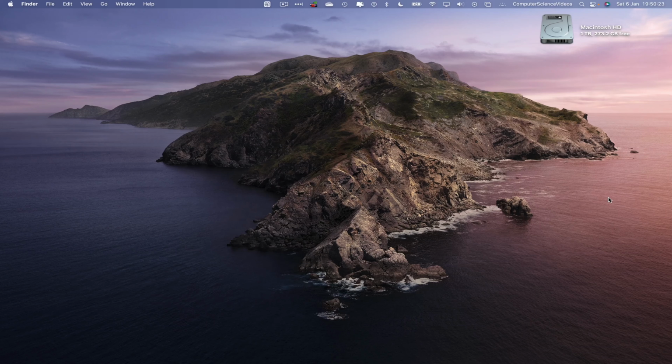For this tutorial, you need to have access to a Mac computer and the desktop application Microsoft Outlook. We can now start the tutorial.